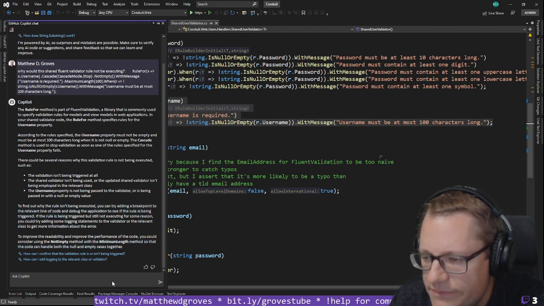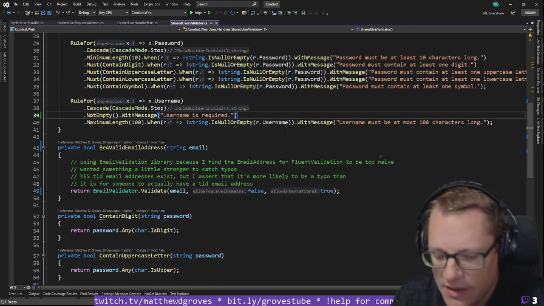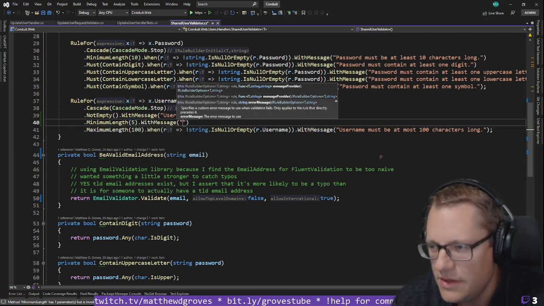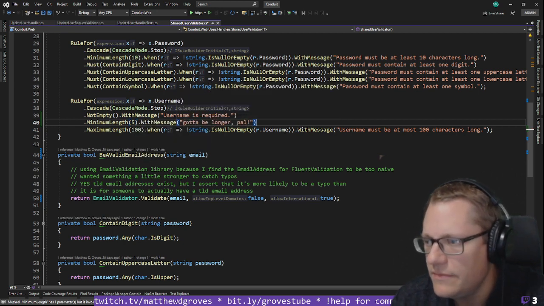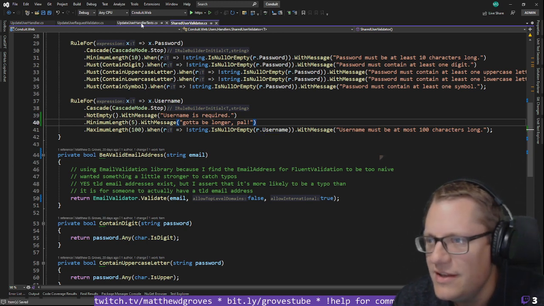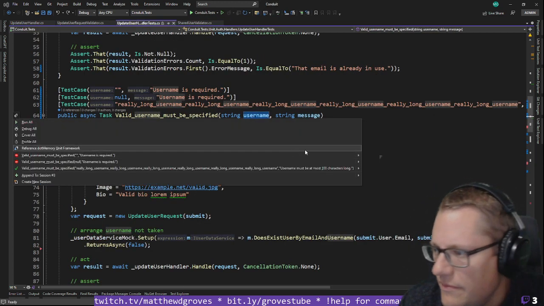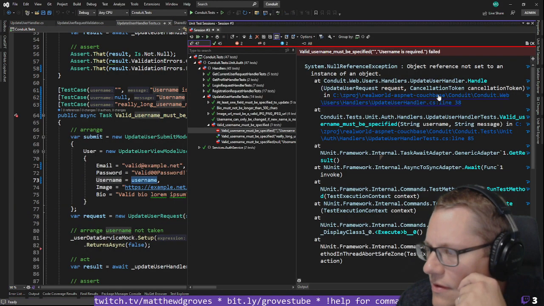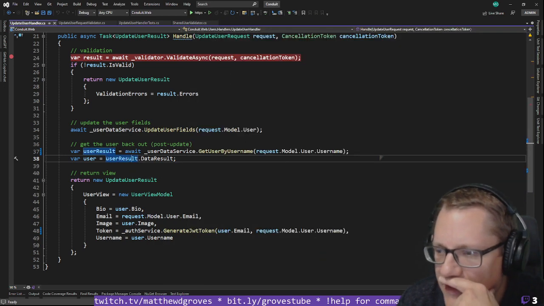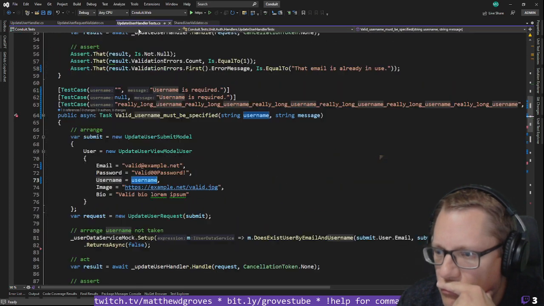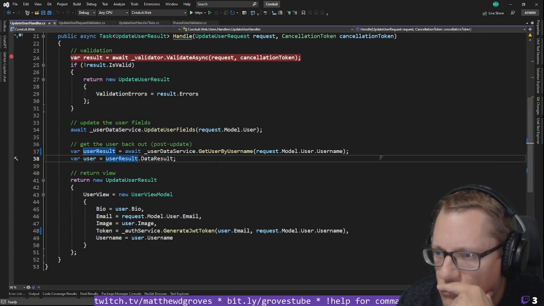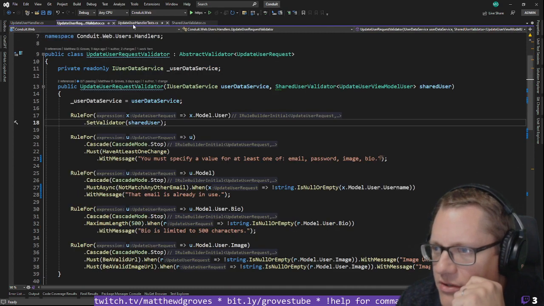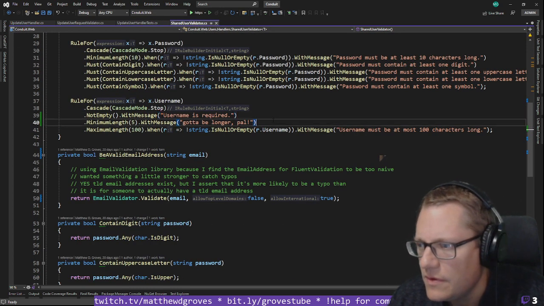Minimum length. Oh, gosh. Let's try that. Minimum length is, I don't know, 5 with message. Gotta be longer, pal. A temporary message. I'm not going to actually keep this code in. Still not getting it. Not getting any validation errors. It's like it's just completely ignoring the username here.